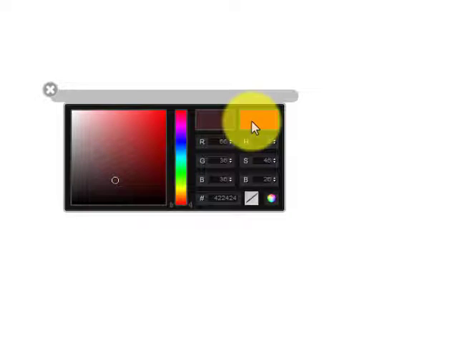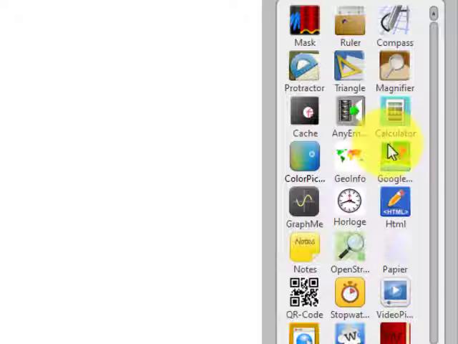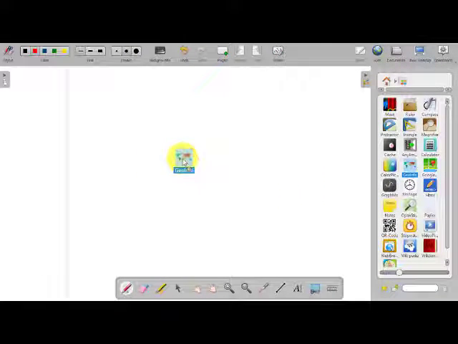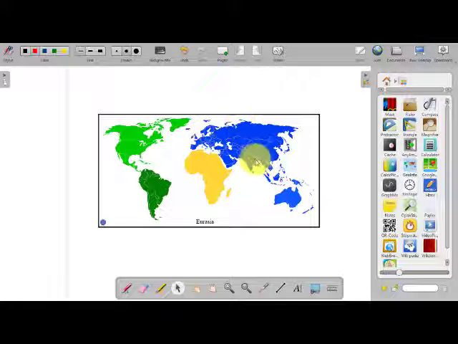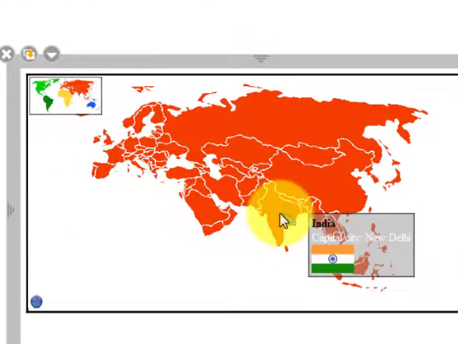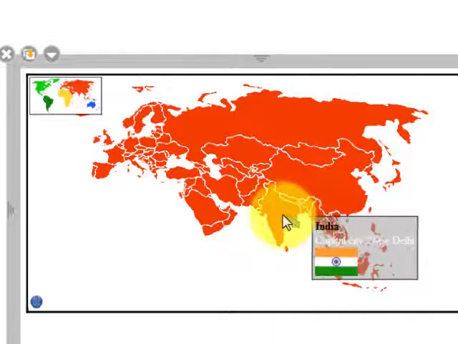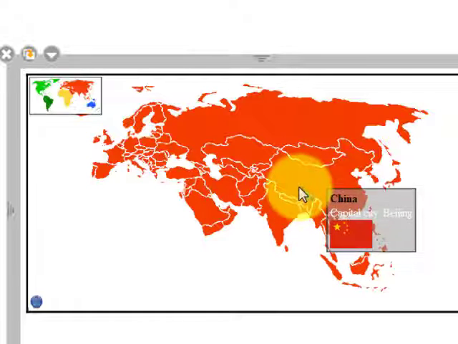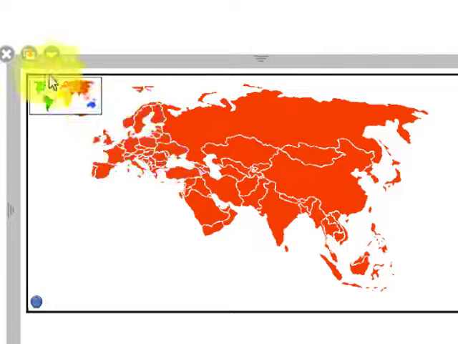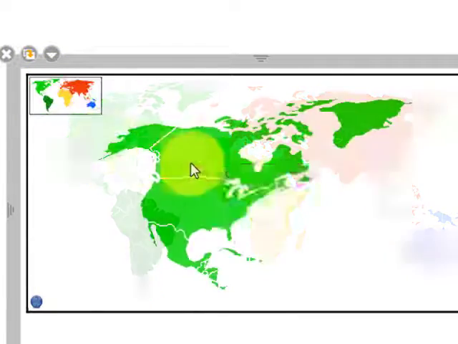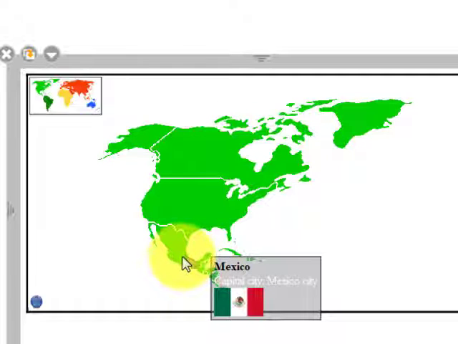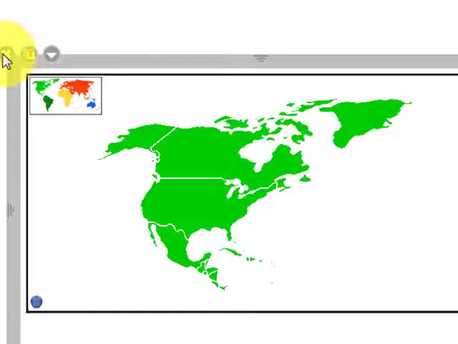Okay, then next this one is the geographical information. It is a map, you can say, of the globe. So when I click here, now it shows the Asian continent. When I click on that particular area, it gives that this is India, this is China, the Russia. So it gives that. I can even click on any of the continents and get the names of that country, the flag, and the capital city information. This is for the geographical map.